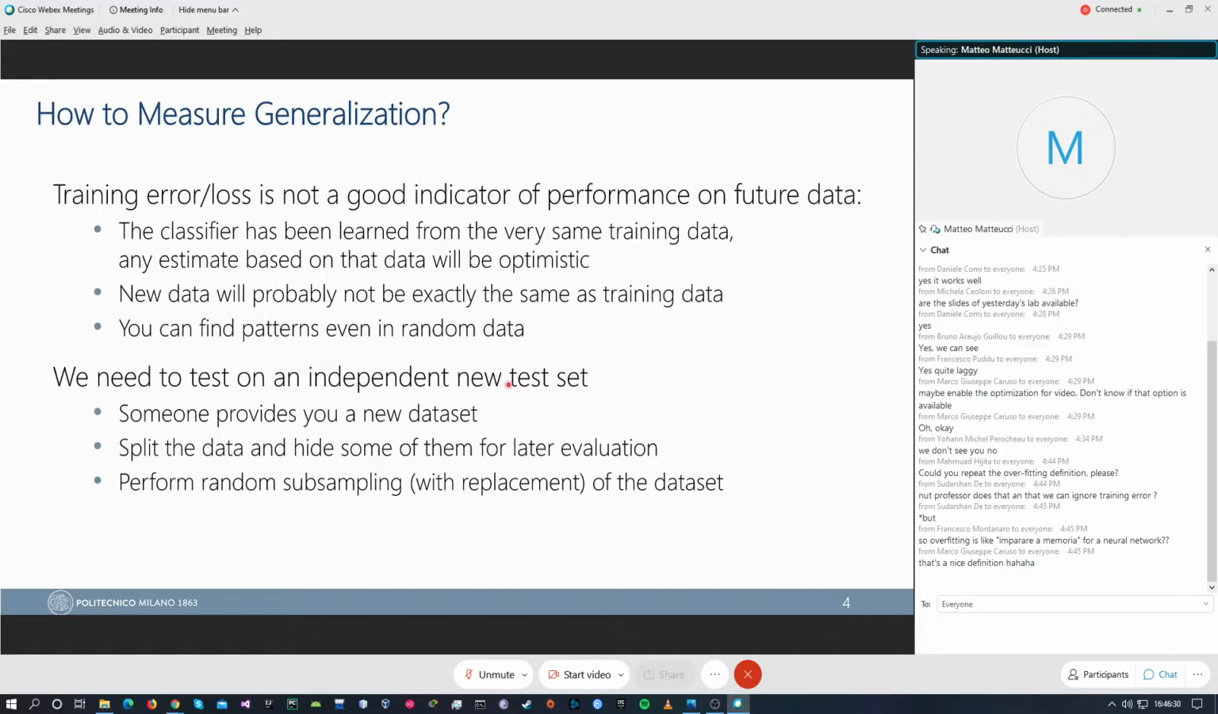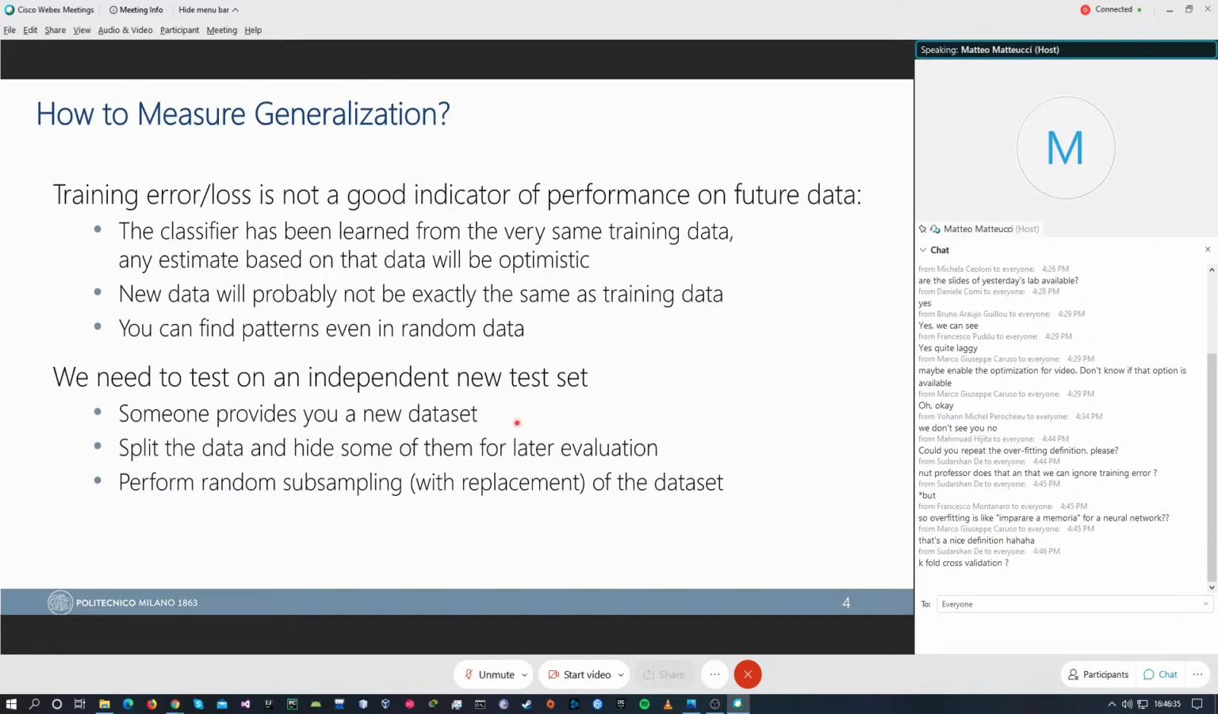How do we do that? Well, there are different ways. One is that someone else will give you a new dataset. So you build the model in your lab or your home or your company, and then you provide the model to someone else. This someone else has new data and tests the model on the new data. Sometimes there is not a second dataset, or there is not a person in charge of collecting new data and testing your model.